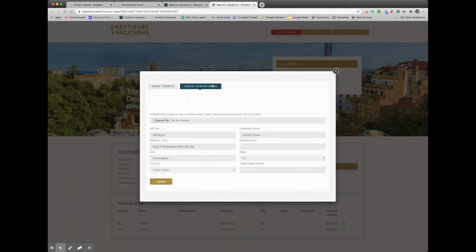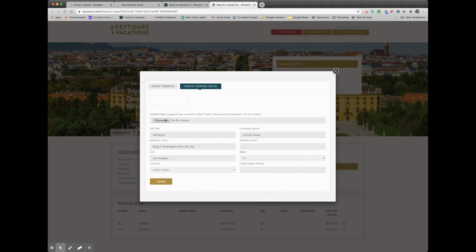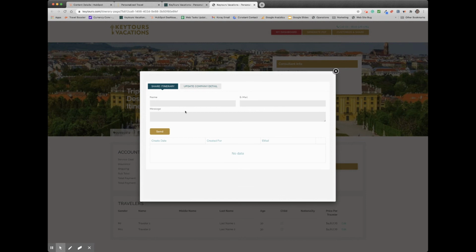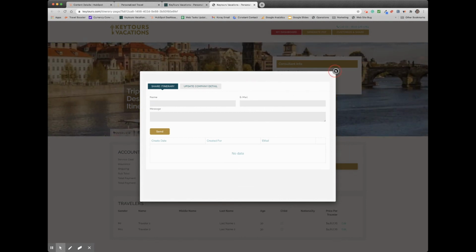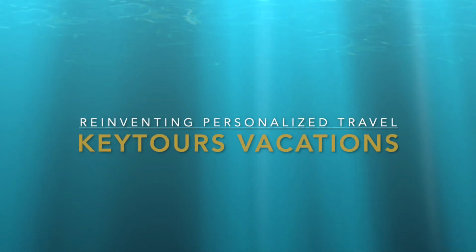Travel agents can add a company logo, or families might want to add a family photo before using the Share Itinerary option to send to others. Simply add the name, an email address, and a short message if you'd like, and click Send. Now you're all set and ready to enjoy an unforgettable vacation.